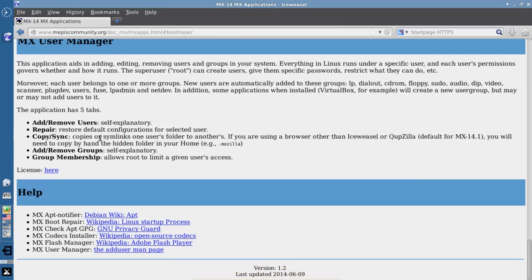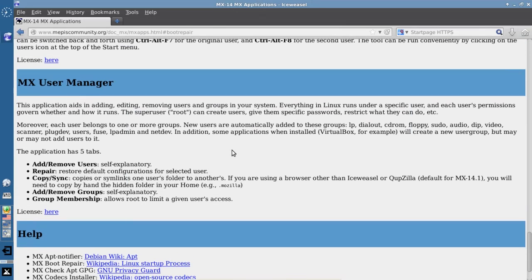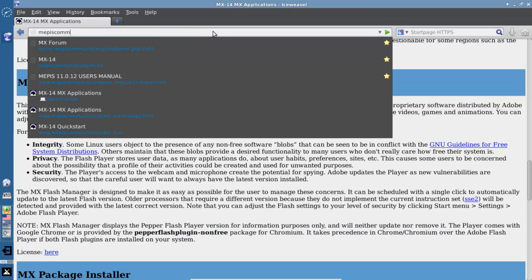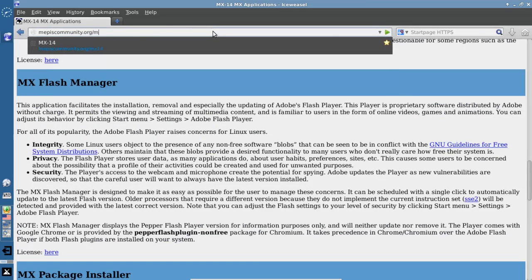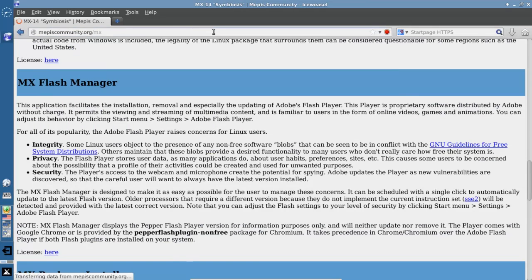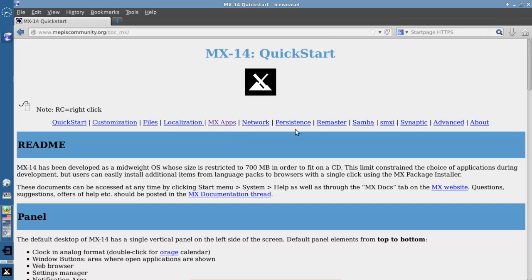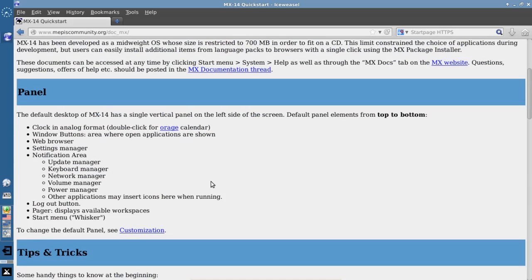So there you go. Check out the MX apps documentation at mxlinux.org. There'll be a docs tab for you to click on. There we are. We'll go to Support and MX Docs. And there you are, you've got the documentation. The MX apps are here. Check them out. They're there for your use.